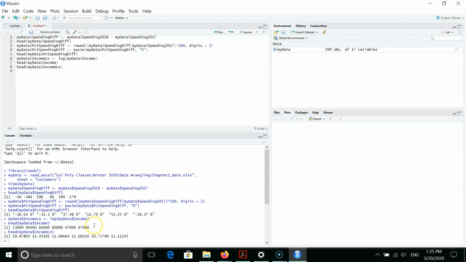As you can see, now the income values have been transformed into log values, and by transforming the income values into its natural log values, we have squished the numbers so that the differences between these numbers become much smaller. And you can achieve a similar effect by using the square root transformation.